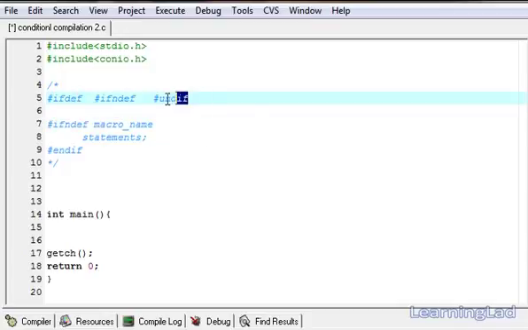And the next thing is this #undef. We use this #undef to undefine any macros which are defined by using #define directive. So we're gonna see about that later. First we're gonna begin with this #ifdef.